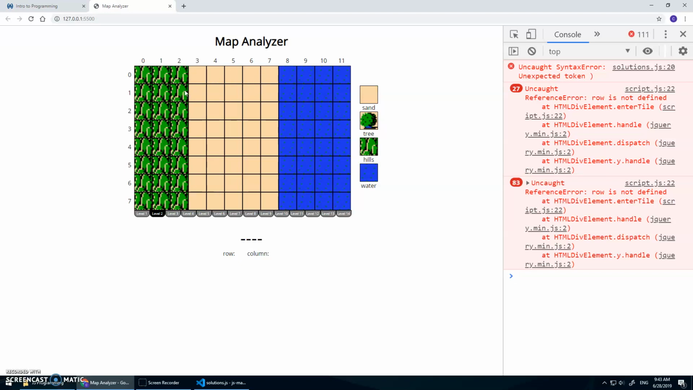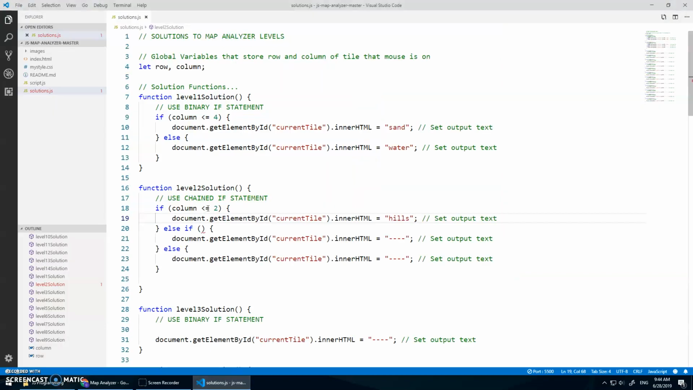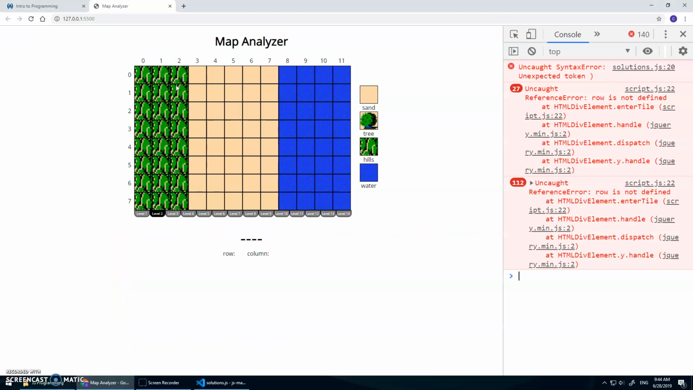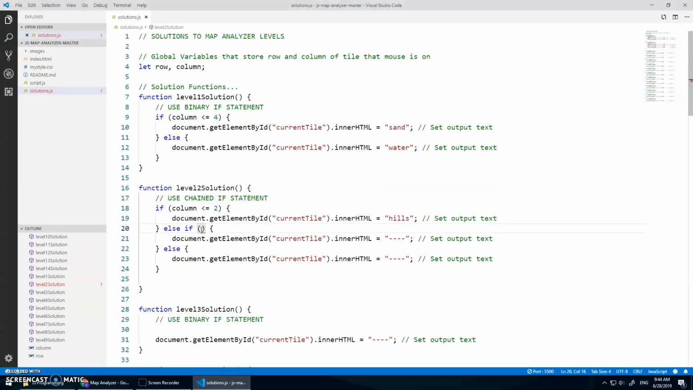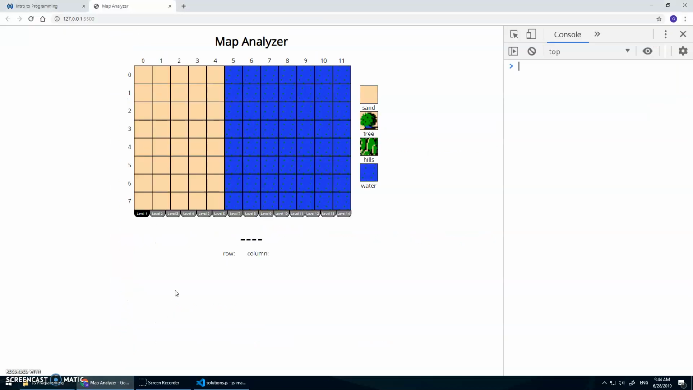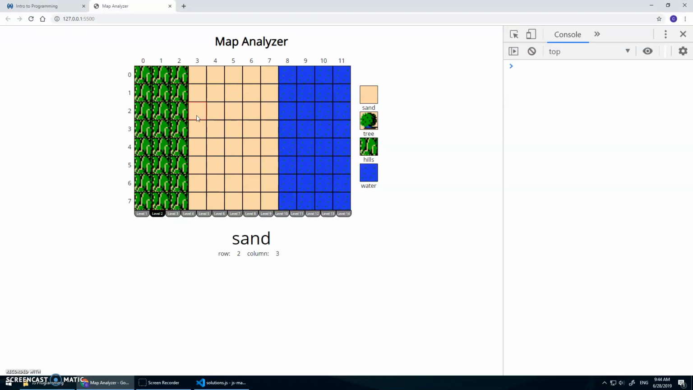You actually don't need to do that because we're doing a chain selection statement. I know that I'm not going to get to this if statement unless this is false. Column is less or equal to 2. So I know that column less or equal to 2 is false, so I know that column must be 3 or higher. So I don't need to check that. It's redundant. It's inefficient. All I need to check is if column is less or equal to 7. And if it is, I know that I'm in the sand, and all that's left is the else, which is the water. Right? Hills, sand, and water. Okay, so that works nicely.